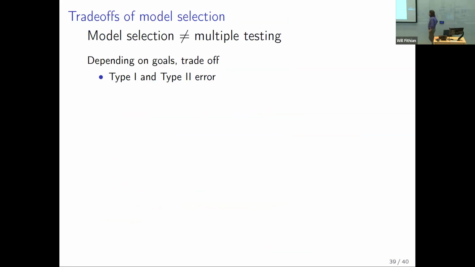One thing that I think we multiple testing folks don't always emphasize enough is that model selection and multiple testing are really not the same problem. So to try to illustrate this as clearly as possible, consider the following example. Suppose that I have a regression problem with exactly two variables.